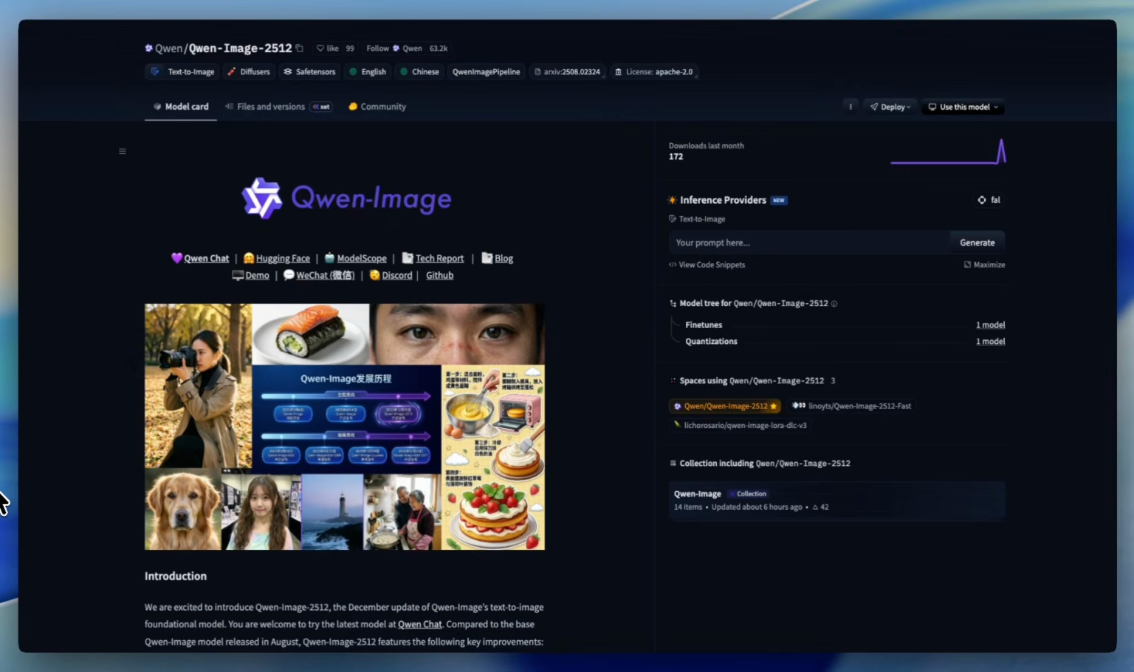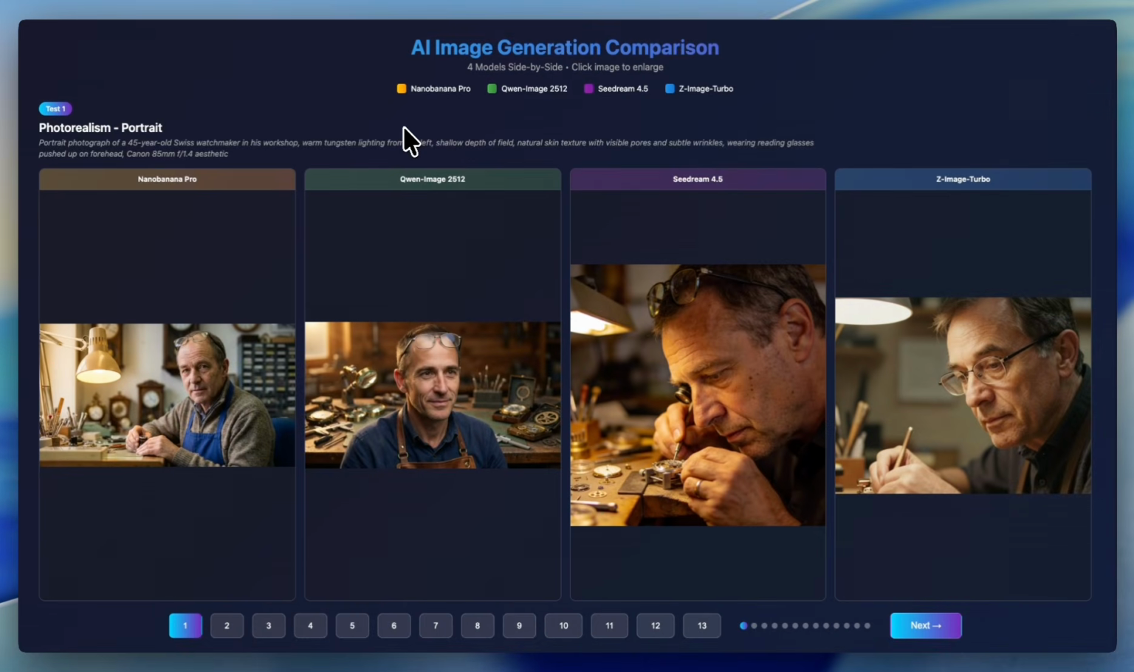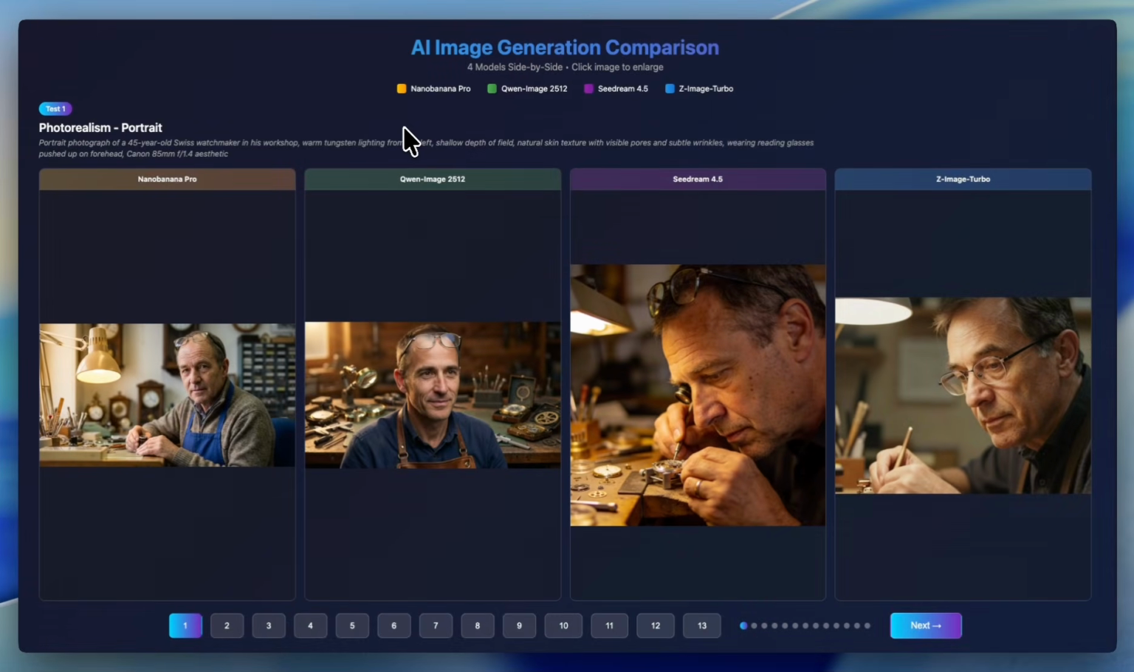12 tests head to head against Seedream 4.5, Nano Banana Pro, and Z Image. All the same prompts as from my last comparison, so you can see how it stacks up. Test number one, again, a photorealism test. We have a Swiss watchmaker.